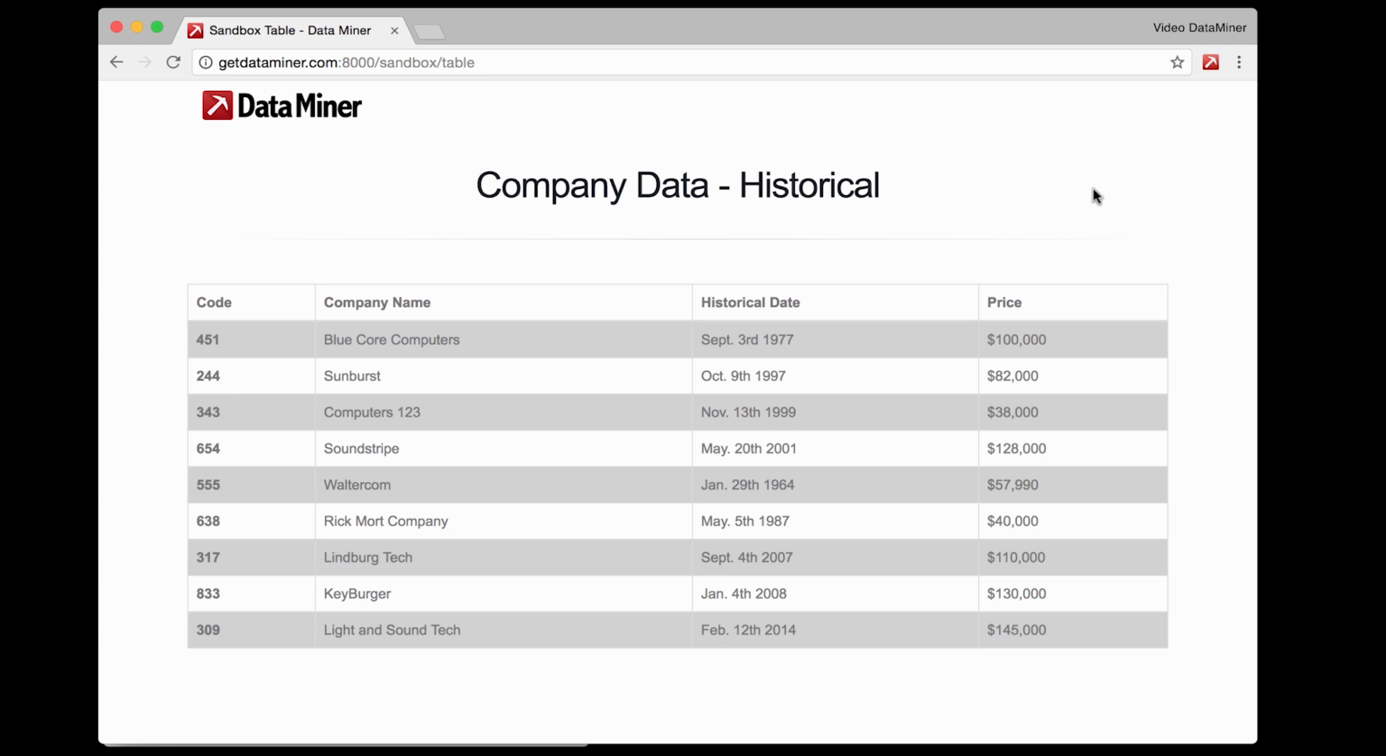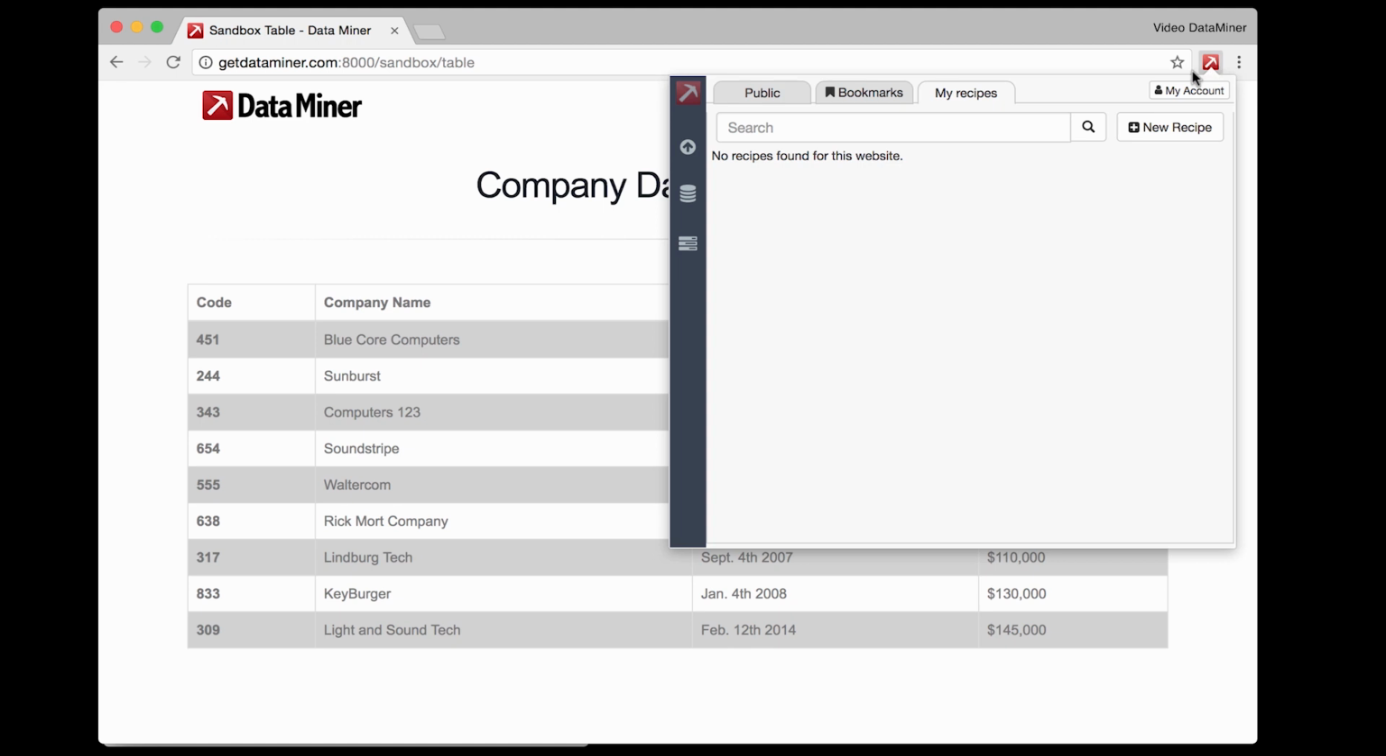Data Miner is very easy to use. It's simply an extension that lives in your browser and captures the information you see in your window. As you can see, I'm on a page that has a table with a few rows and columns, and this is the information I would like to capture. So just simply click on the Data Miner icon that's in the top right corner of your toolbar.